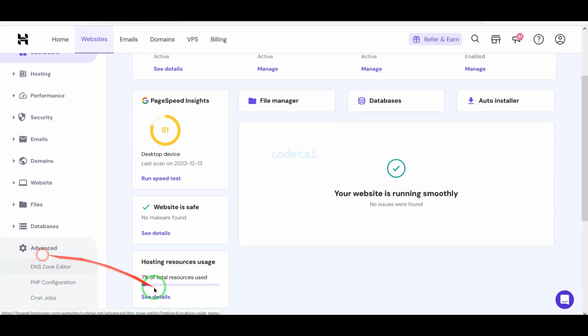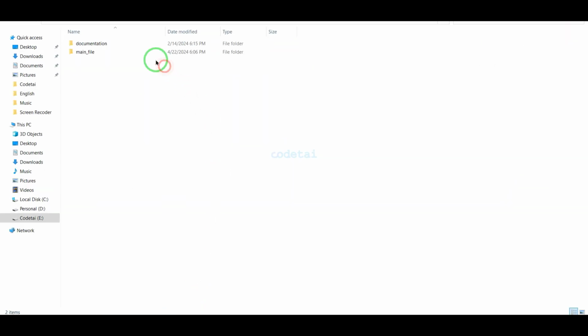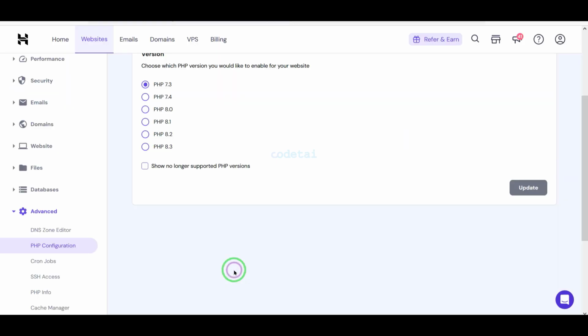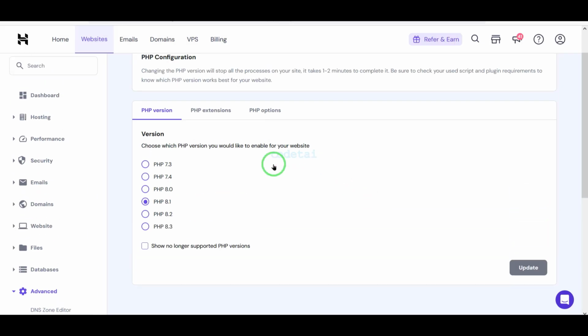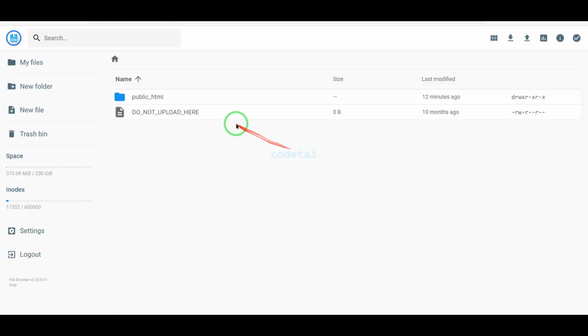Now we will change the PHP version of the hosting panel. We will select PHP 8.1 version as per the source code documentation. Then we will go to the file manager to upload the source code. Now we will go to the public HTML folder.